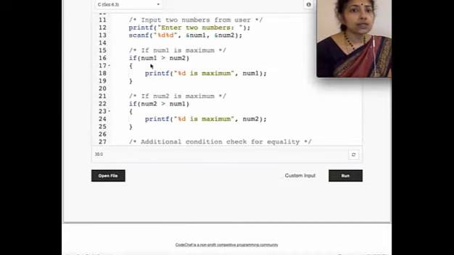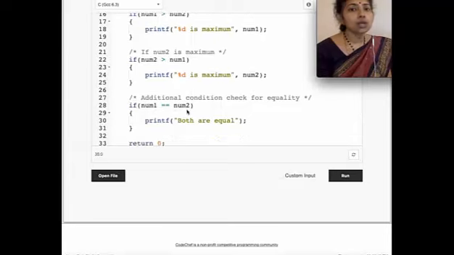So if this condition failed, then it will come to the second one. If this is failed, it may be possible that num2 is greater than num1. If this is also not true, then obviously both numbers may be equal. So this condition will be there. So simply we'll say both are equal. A message will be displayed on the screen that both are equal.